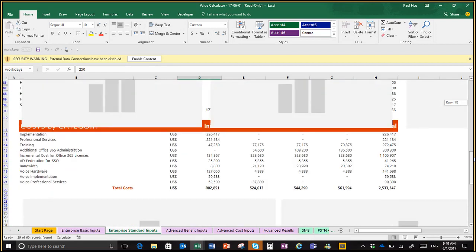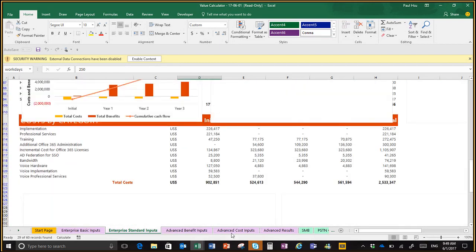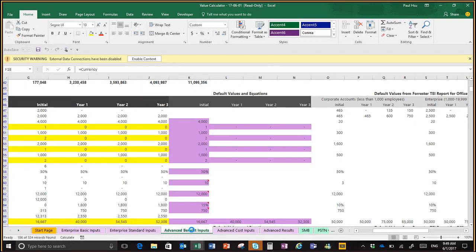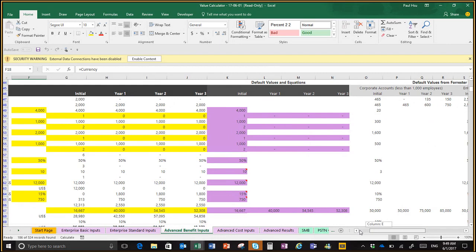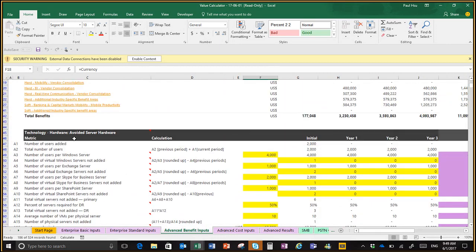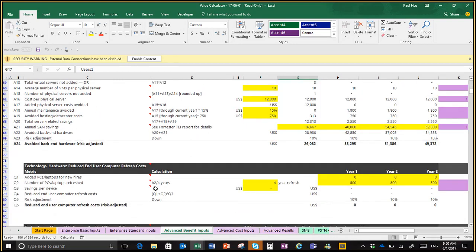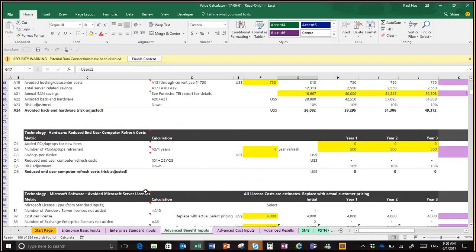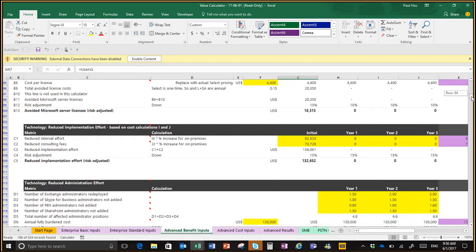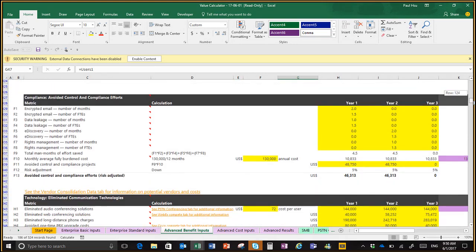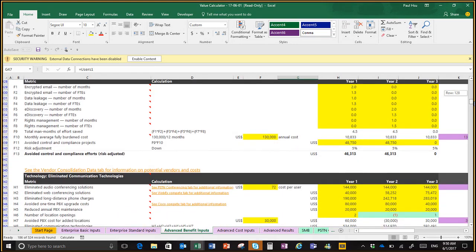And if the customers really want to go even deeper, they can go into the events, benefits, and cost tabs, right? So for the events benefits, they'll go section by section. So hardware, avoided server hardware metric, right? So this is number of users and gives you the calculation on how we think about it, starting from 2,000 users and how it all trickles down to everything that we've shown you when we were back in the VOO calculation page, right? So it gives you hardware, reduce end user computer refresh costs. So all of these are right here for the customers to play with, or for you to actually do some work with the customer as well.